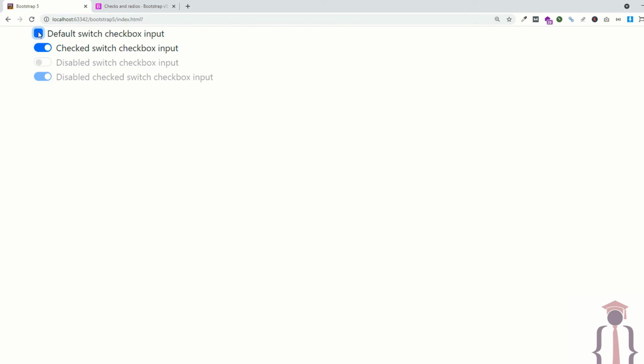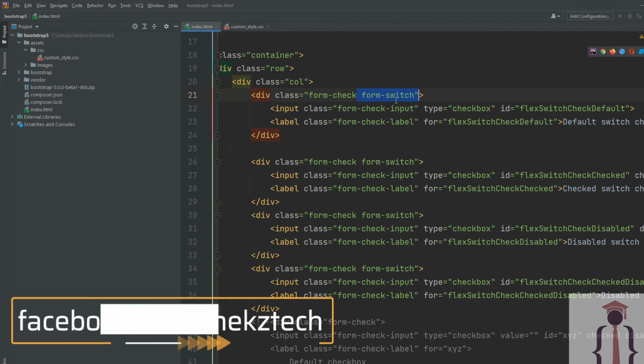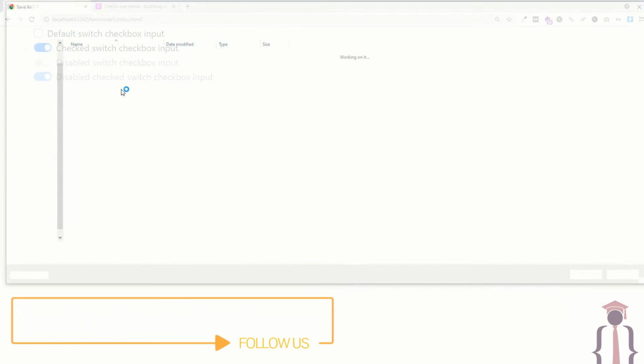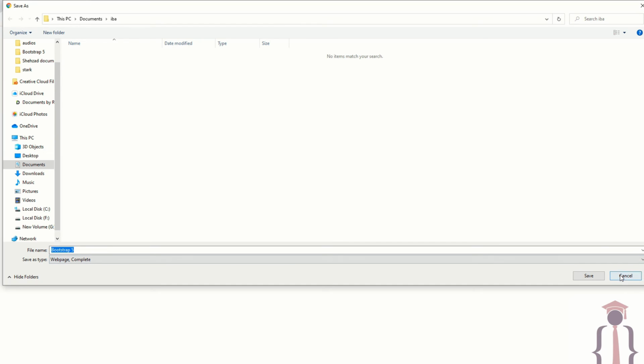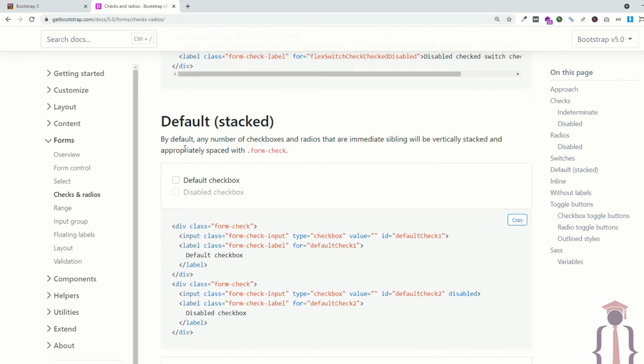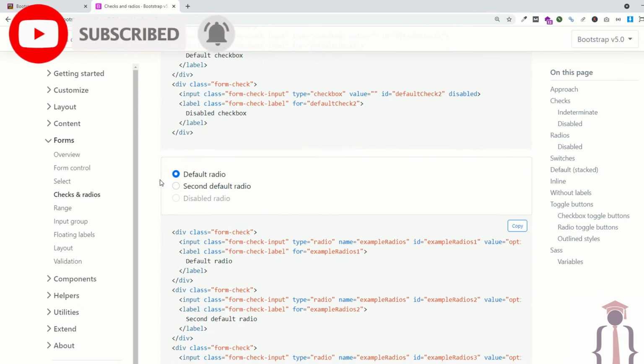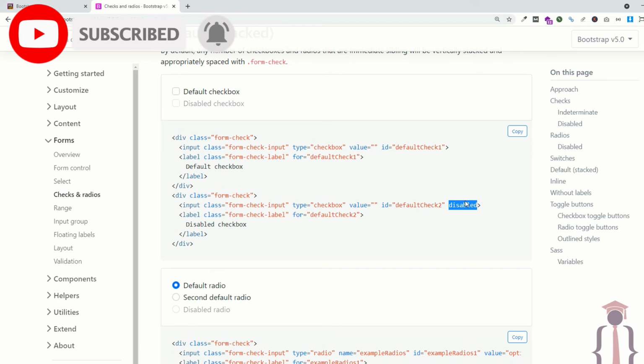As you can see, it's a simple checkbox. So you have to use this form switch class to create switches. Okay, now as you can see, you can also use the disable concept. As you can see, this is the disable.